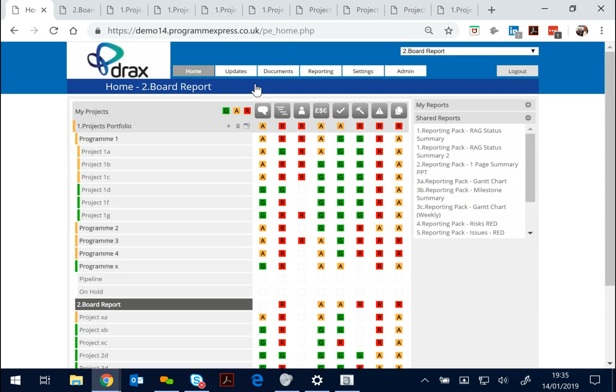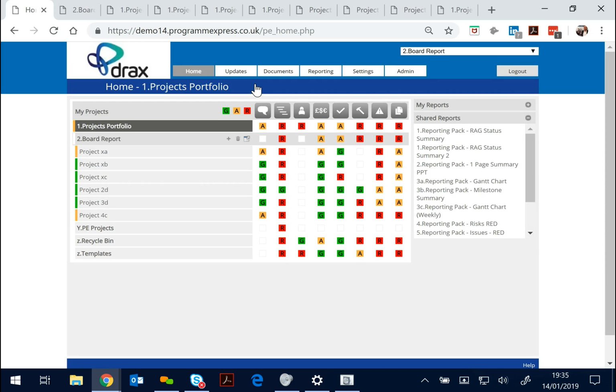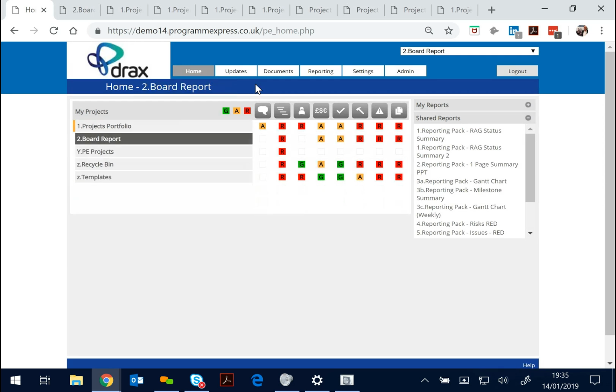So that's just a very brief view of ProgrammExpress and what we're trying to achieve. Hopefully you'll see that it's simple data input, and once the data is there, there are many different ways of reporting at project, program or portfolio level.